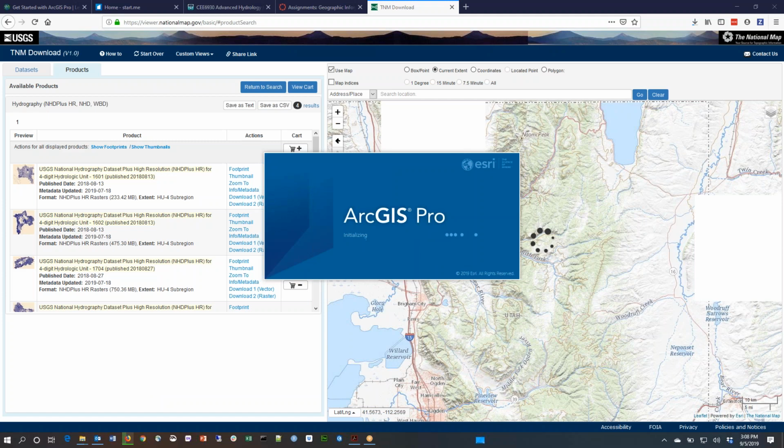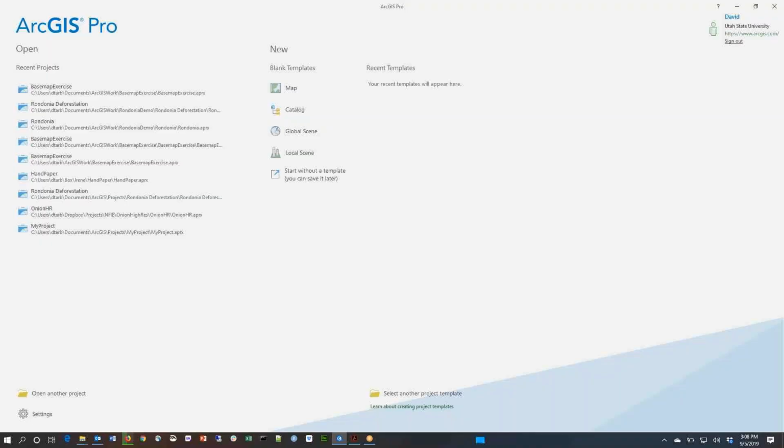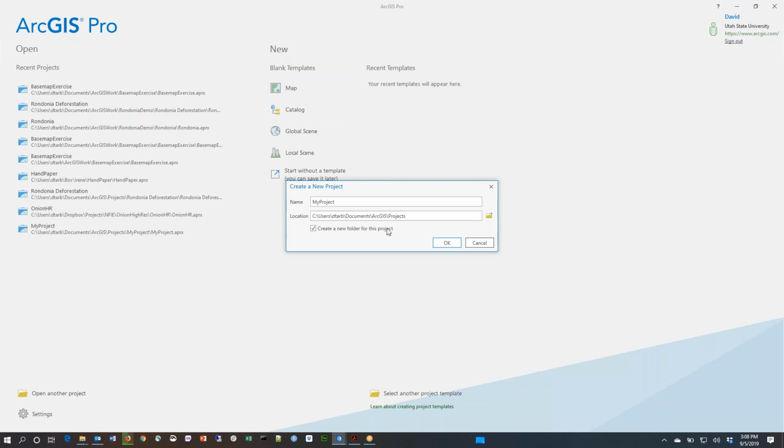it'll launch the software. And the first thing we do is we're going to need to pick the type of project that we want to work with. We're going to work with a map. So I'll click the blank template map. And now it says to create a new project, I get to choose where I want to put it in my computer, and I get to give it a name.